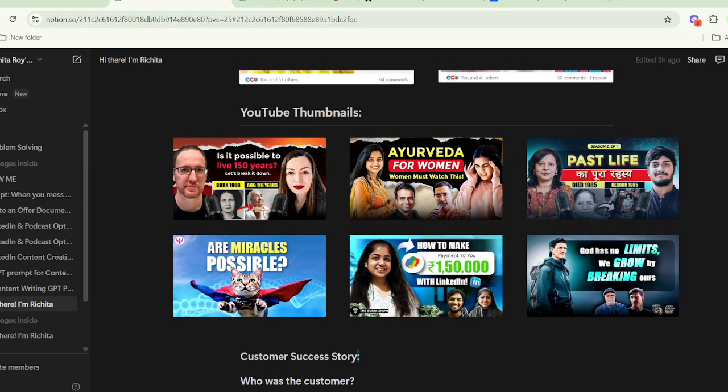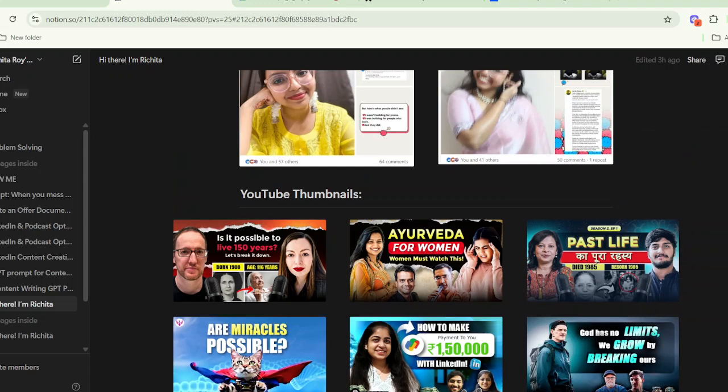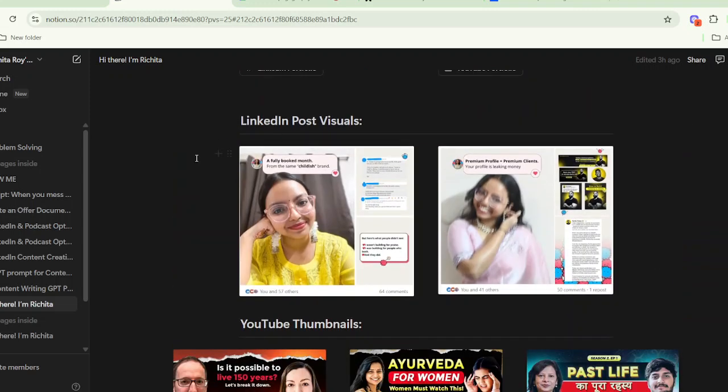Since we have learned how to create this column, this is pretty easy as well. You can just add slash 3C or slash 2C and add screenshots of posts you have done, the number of reactions you have gotten. So you can just add it like that.